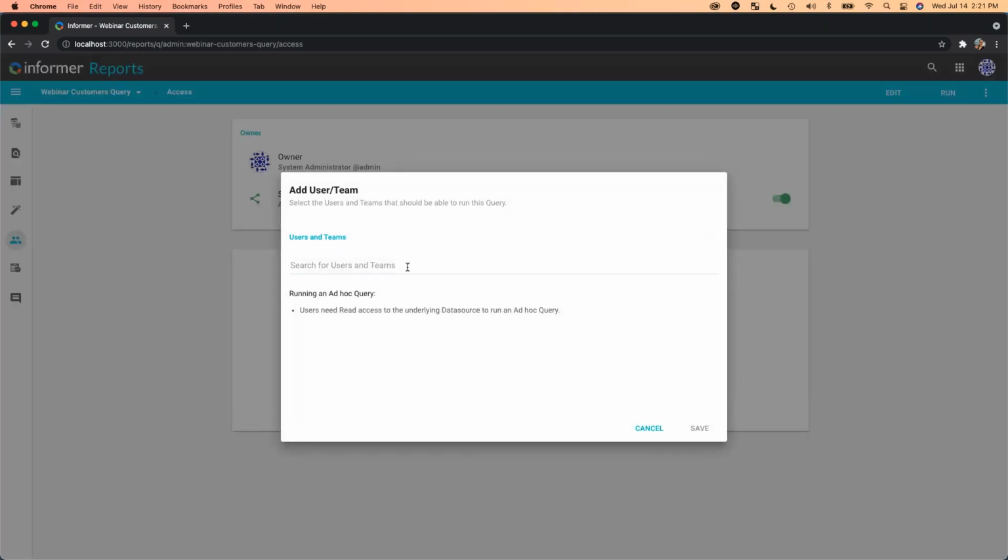You click on the add button to pick who you want to share it with. There really aren't too many options here other than just picking who you want to share it with. So I'll say I want to share it with the human resources team and the sales team.